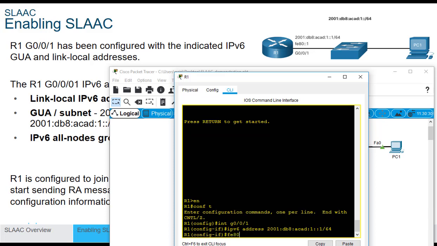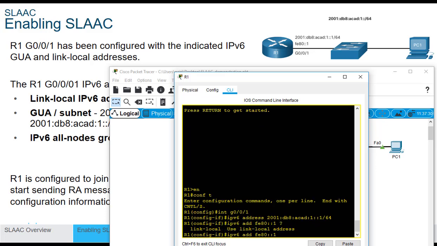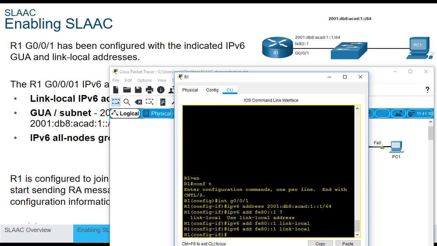So link local, I go ipv6 address FE80. So the first address we created, that's a global unicast address. This next one, I'll just put a question mark. That's how we create a link local. So you see, after FE80, link-local, that's it. So we've created 2 addresses. The first one is a global unicast address. The second address is an IPv6 link local address.